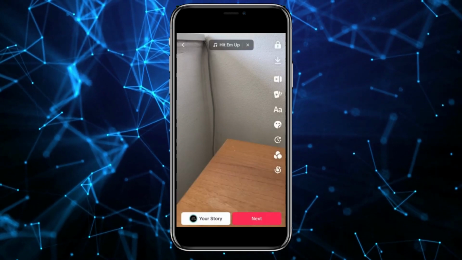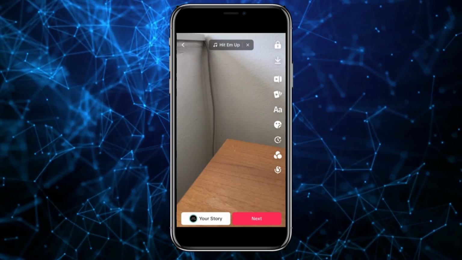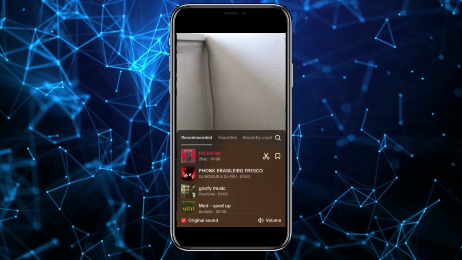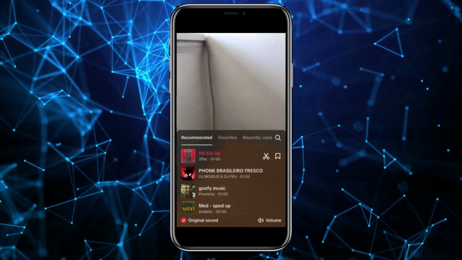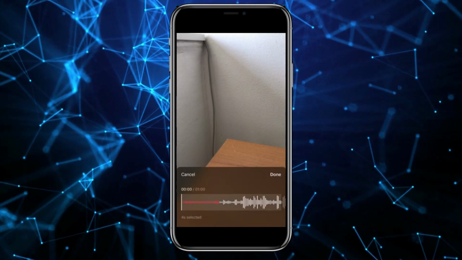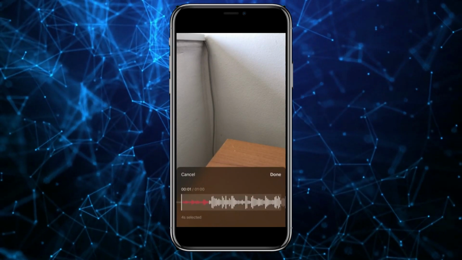If you want to select a specific part of that song, maybe a chorus or something like that, you can easily click on the song, then find the little scissors icon. That should be next to the name of the song. And now, you can find a part of the song that you want to add to your video. So that's the first method on how we can easily add songs to our TikTok videos.